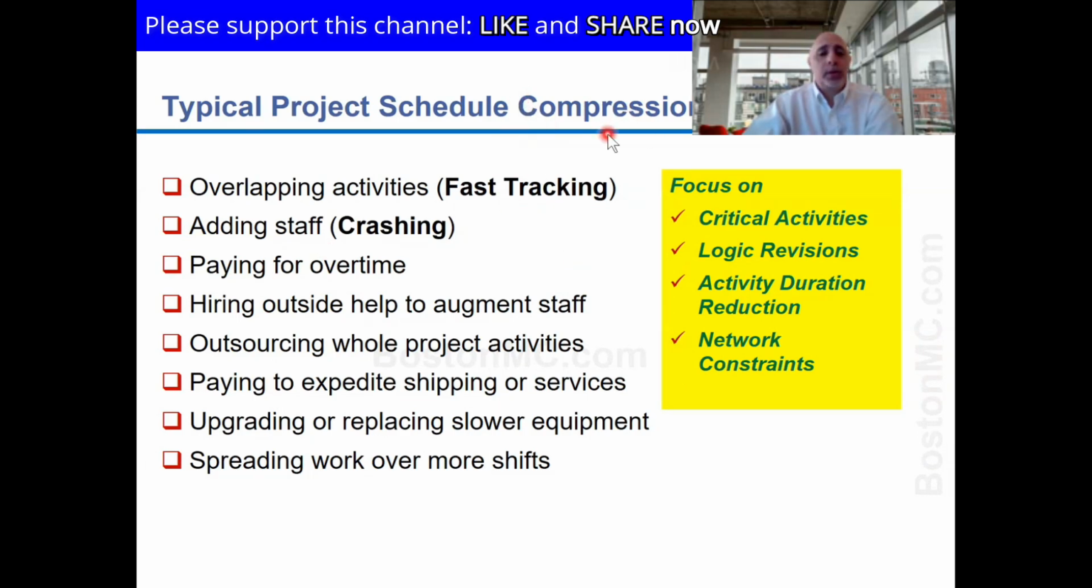Okay. Other things you could do to speed up the project. These are all schedule compression ways to speed up your project. The initial schedule that you develop may not make your boss happy. They'll look at it and say, this is very long. Can you do something about it?